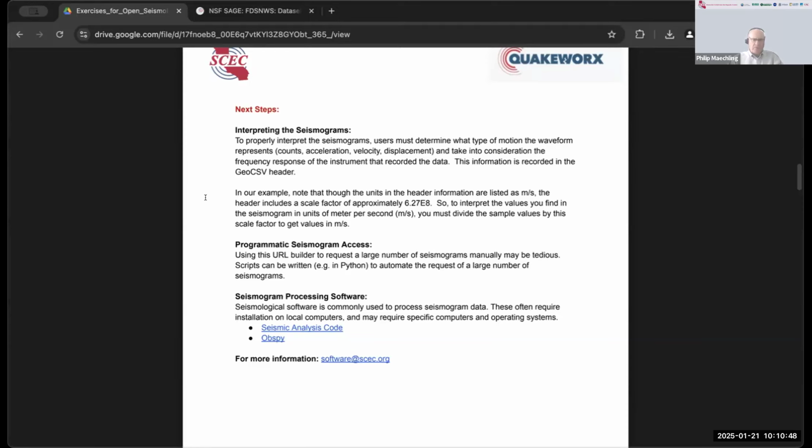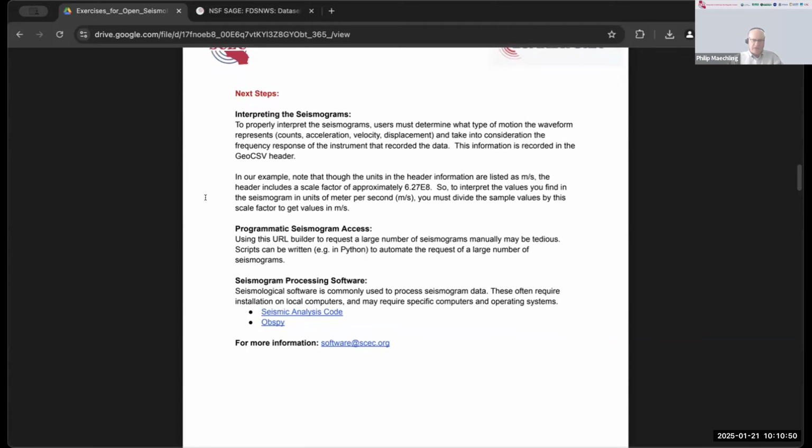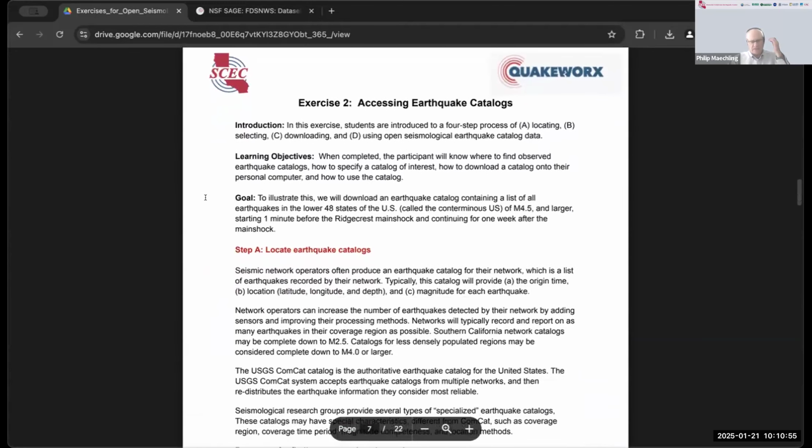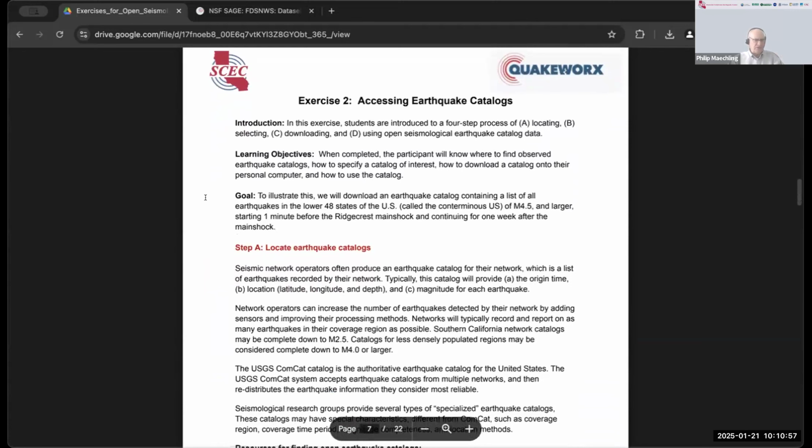We're going to work one more example, this time earthquake catalogs, and then that'll lead us up to a break here at 10:30. So let's move on to exercise 2, which is how to access earthquake catalogs. We're going to go through our similar 4-step process. If we go through this, you should be able to find observed catalogs, specify the catalog you're interested in, download it and be able to use it.